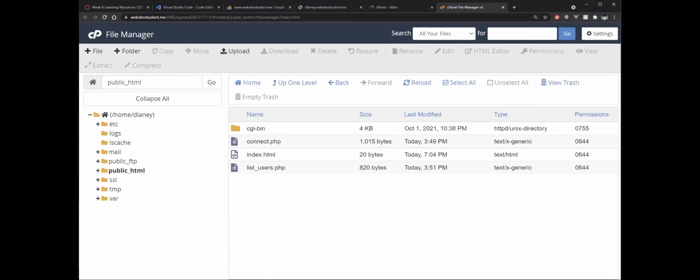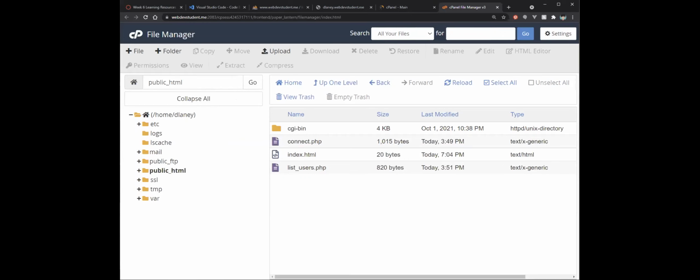Okay, so the next step that we want to do is we want to build a connection file for our database. Now, I'm going to do this in our public underscore HTML folder, but if this was a real site, I would want to secure this information in a folder that wasn't accessible to the public. So keep in mind that this is not the best way. This is just a quick way for us to test our connection.